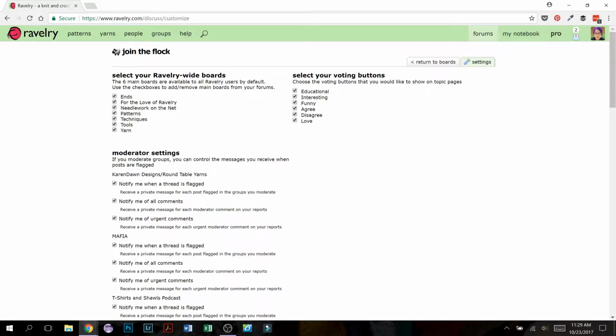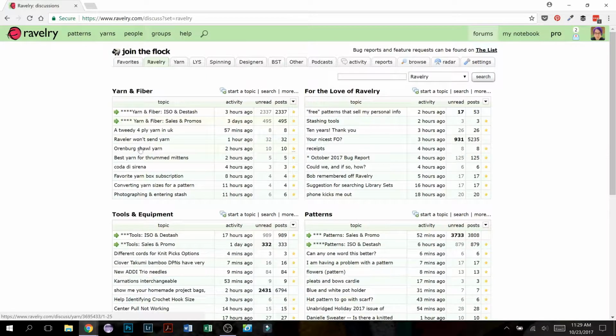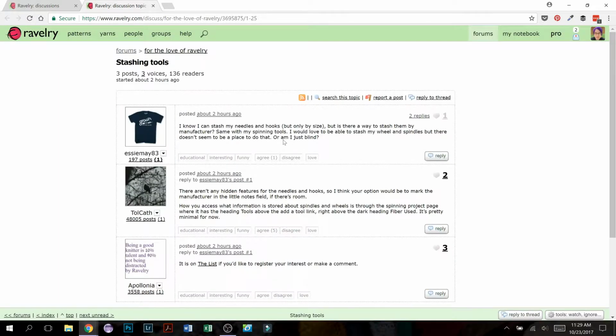Over here is select your voting buttons. So if we look at a thread, let's just look at a random post. Notice that there are these little buttons at the bottom of each post. These are basically the voting buttons. Ravelry has six: educational, interesting, funny, agree, disagree, and love. These are anonymous. Whenever you click one, people do not know who clicked it, but you can tell because it will be bold. I've just clicked agree, and now it is bold, so that tells me that I clicked this.